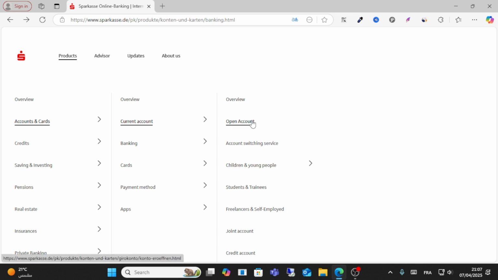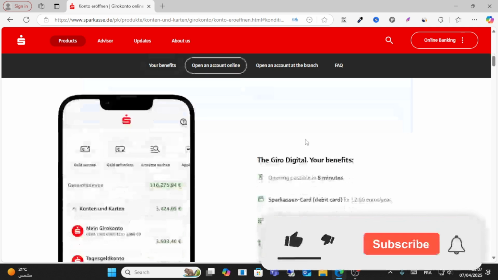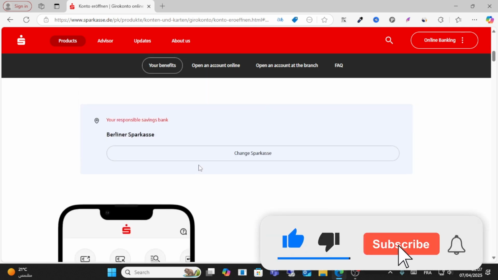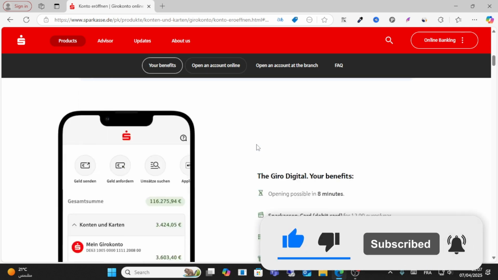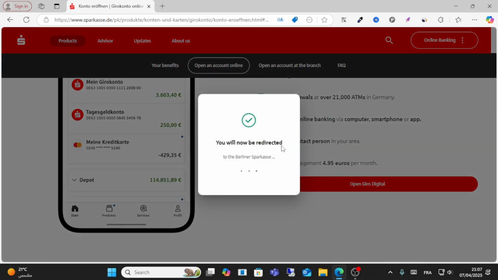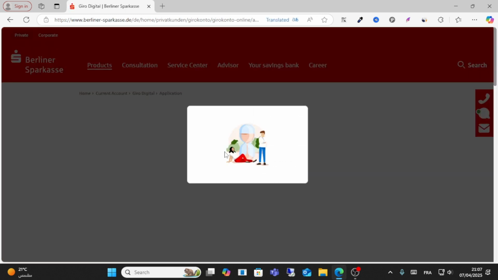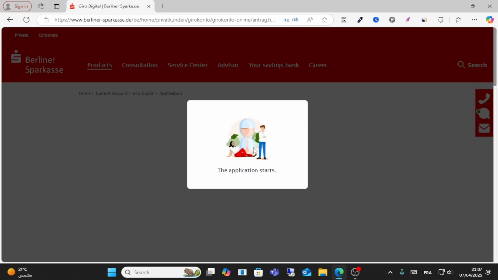After that, just wait till this page loads, write this information, and click open account. From here you can change the zip codes. If you want to change your zip codes, scroll down, you can click open Giro Digital and you will be redirected to this page. So after that, wait for this page to load also.